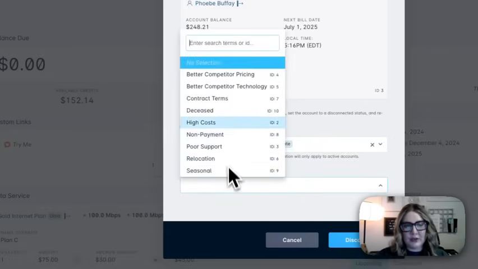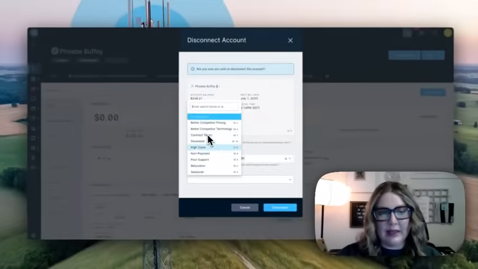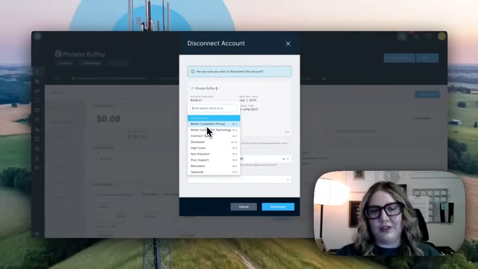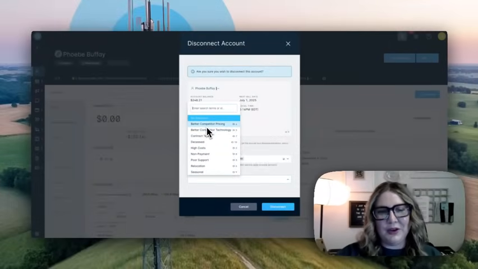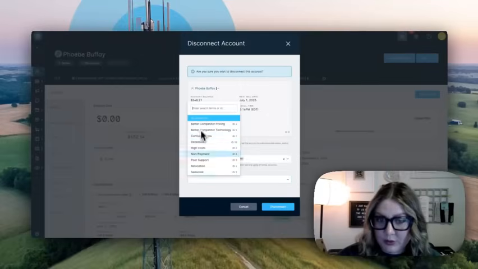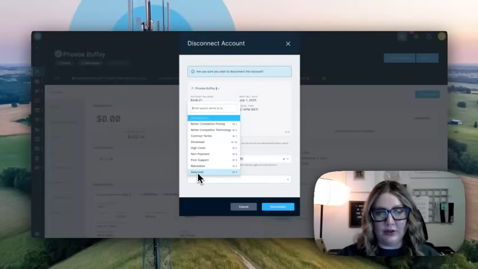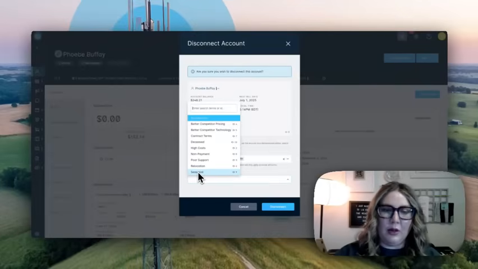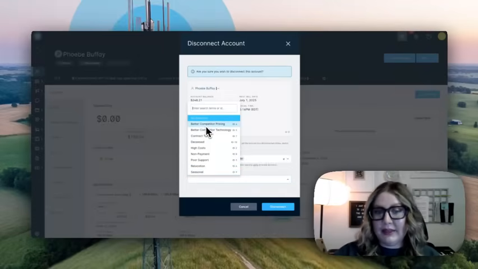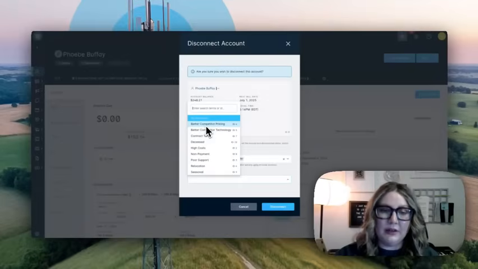But what we can do is choose the disconnection reason. And this is the new feature that just came out. So you're able to set these reasons yourself. All the ones you see here are already preset in your instance for you. So all the common reasons that we see clients leave are already there. But if you want to change them or get more granular, maybe list specific competitors that are in your area, you can absolutely do that.